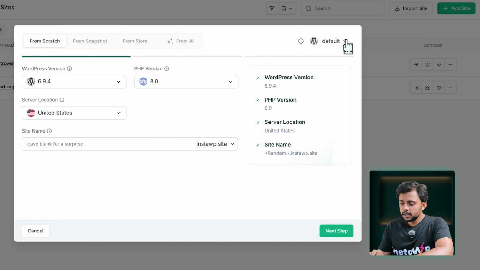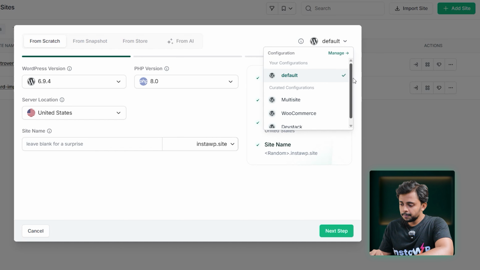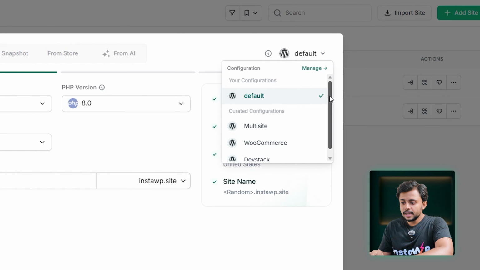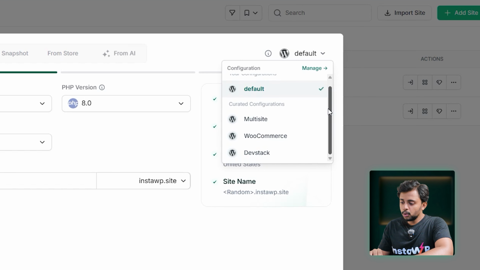In the top right corner, you'll see 2 configuration choices. Your configuration is the default WordPress setup and is pre-selected. Curated configuration lets you pick from predefined setups the admin has built. For example, multi-site, WooCommerce or DevStack. These automatically set the right PHP and WordPress versions for that use case.